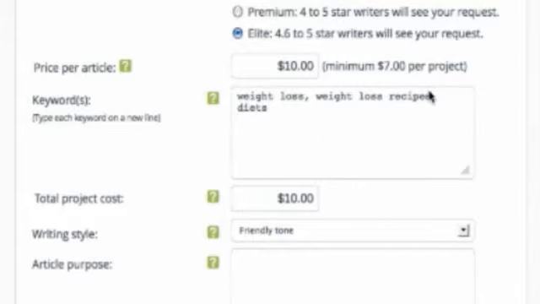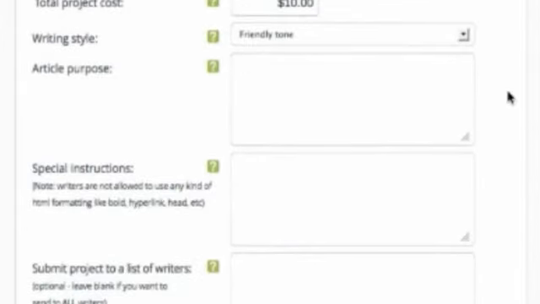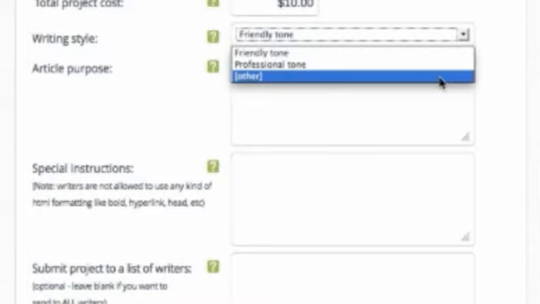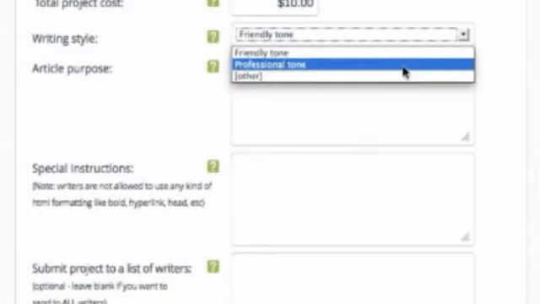Next, you go down to writing style, and you can select from a friendly tone, professional tone, or other, and then put in your own. It's completely up to you depending on what kind of tone you want to get across in your project.